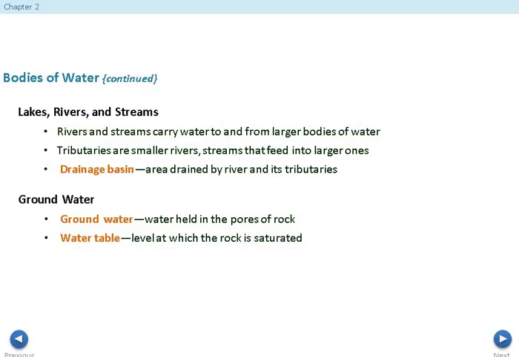Now, we also see rivers and streams carry water to and from larger bodies of water. Tributaries are smaller rivers and streams that feed into larger ones. A drainage basin is an area drained by a river and its tributaries. We also have groundwater, which is water that's held in the pores of rocks, and a water table is the level at which rock is saturated. So what we see is that water can be above the ground and it can also be underneath the ground.